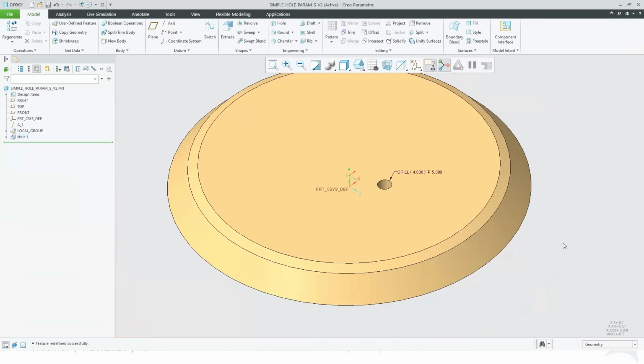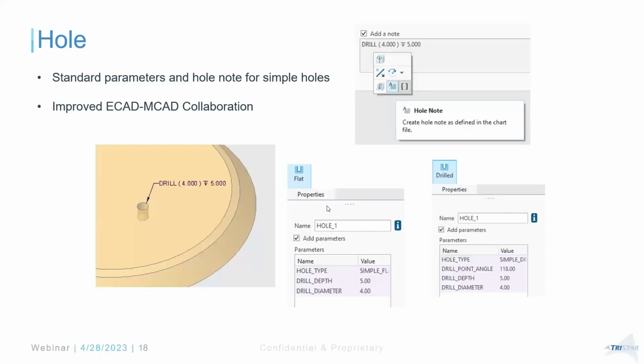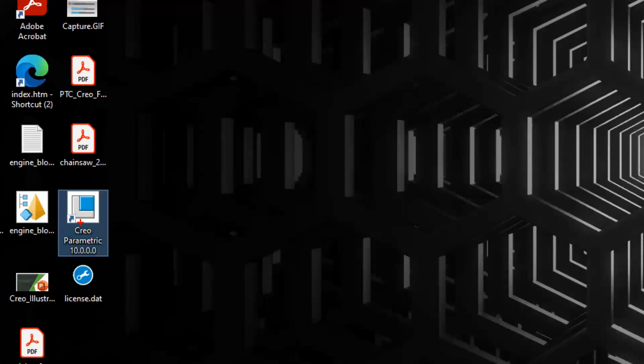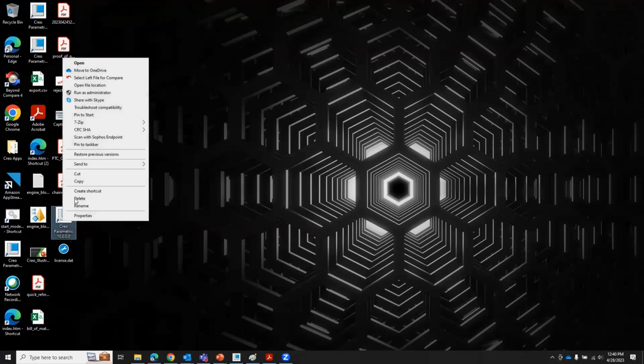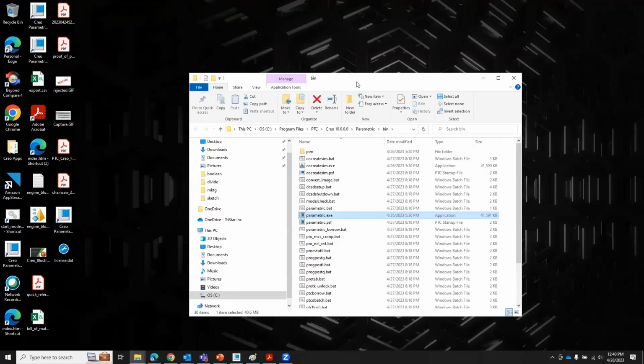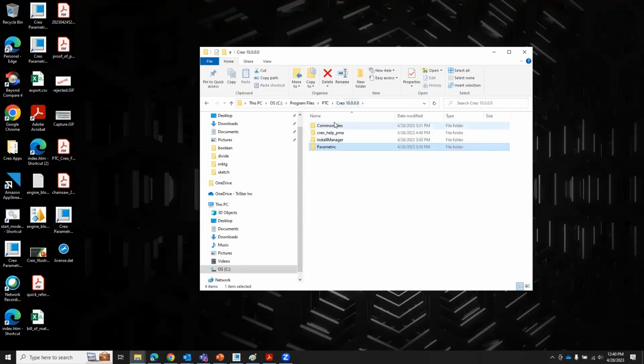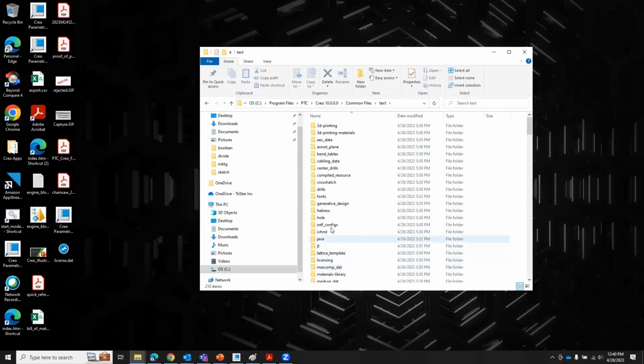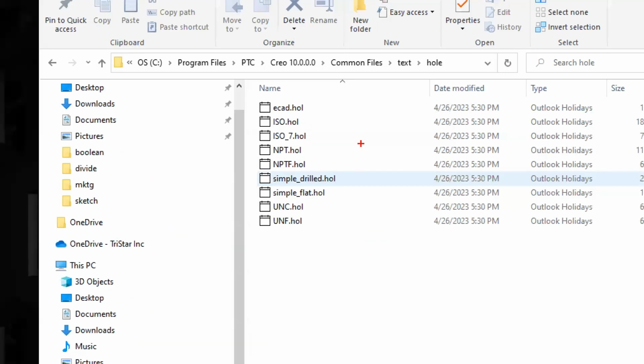So how are these being controlled is if I go into, let's say I'm going to minimize my Creo real quick here. Wherever you have your launch icon of Creo, right? If you go and right click and do an open file location, it should take you to your installation folder. There under common files, just the good old text folder, there should be a hole folder. And this is where by default PTC keeps those HOL files, right? That can be customized. We encourage not to touch these and add new ones, obviously, right? But then these two are new, simple drilled hole and simple flat hole.